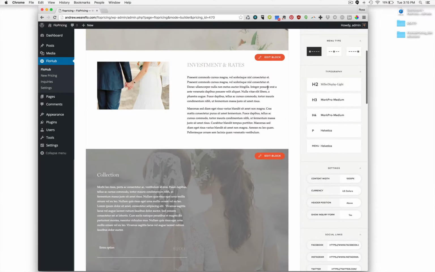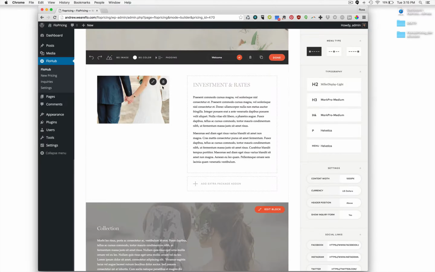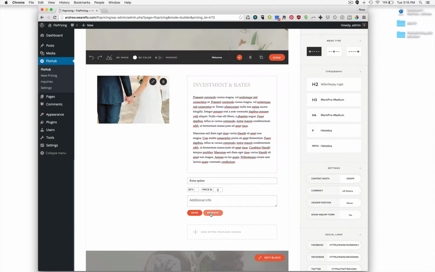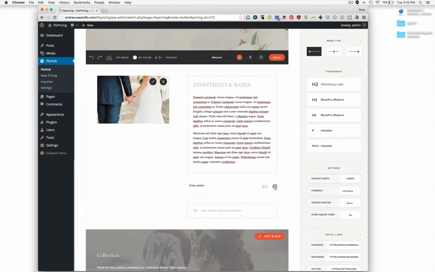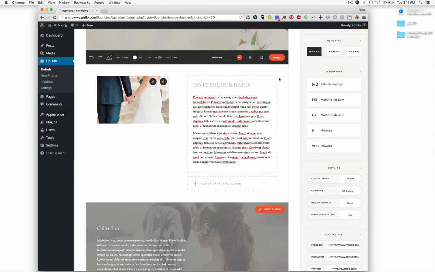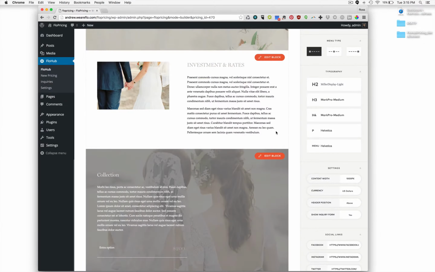So going through into a text area, you could edit the block as well. You'd have the features to change or delete, as well as the text to update, and then add package add-ons if you wanted to add more features here. So it's quite simple. If I added that again, I could edit it. I could add in the quantity or the value, additional information, the name of that value, save it, or just remove it like so. And there I go.